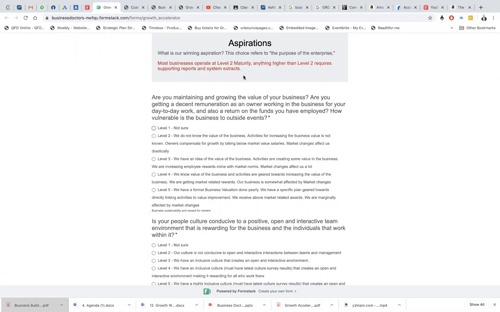So the questions will, each one of them, try and get the customer to see at what level of maturity they are at the moment for each one of the topics within aspirations. So are you maintaining and growing the value of the business? Are you getting a decent remuneration? And how vulnerable is the business to outside events?